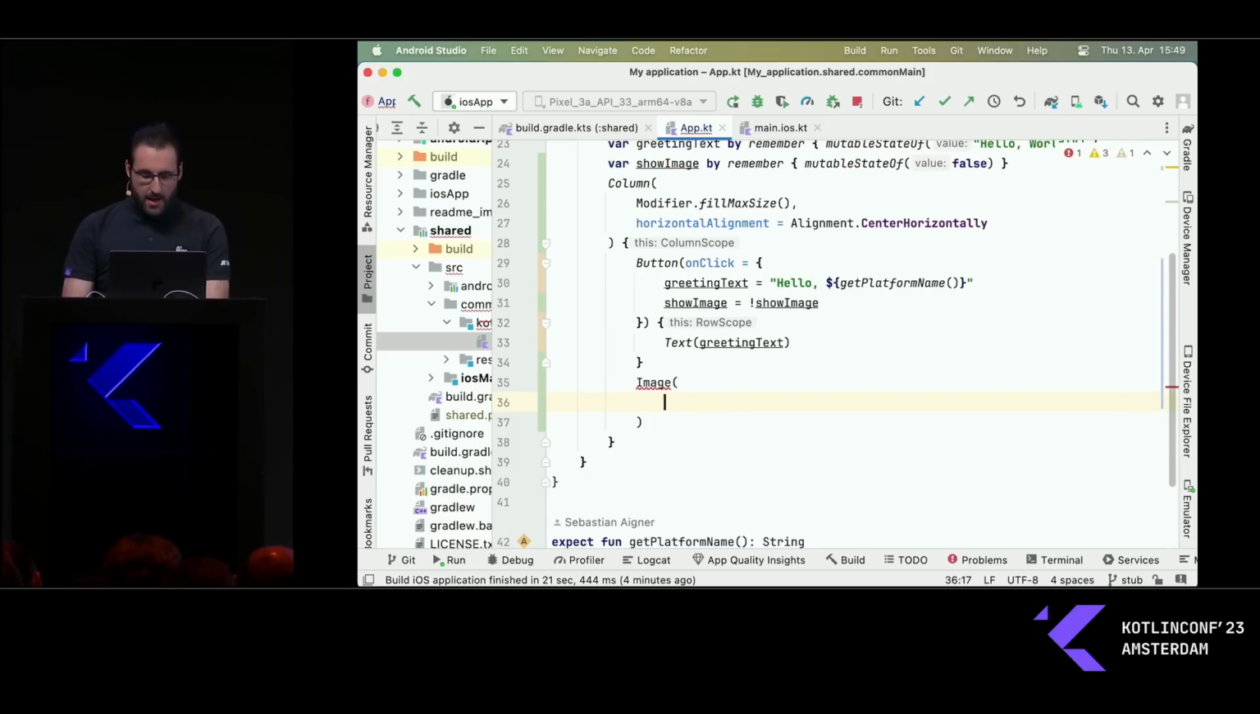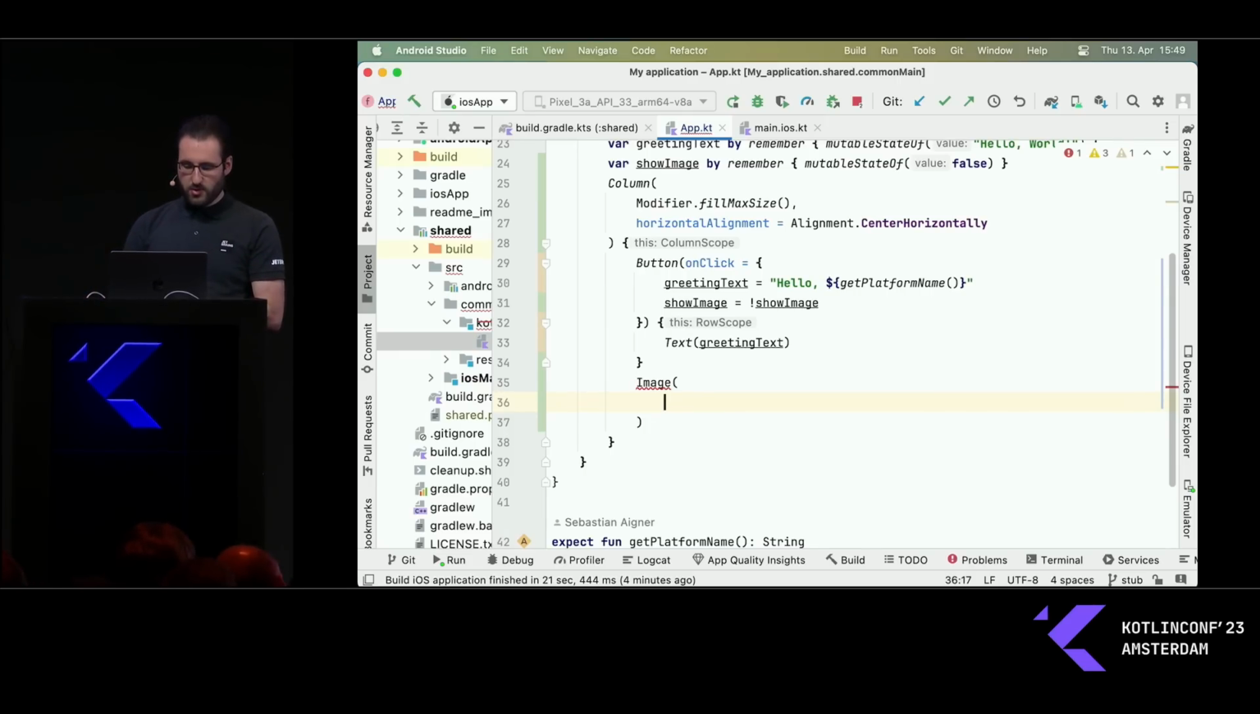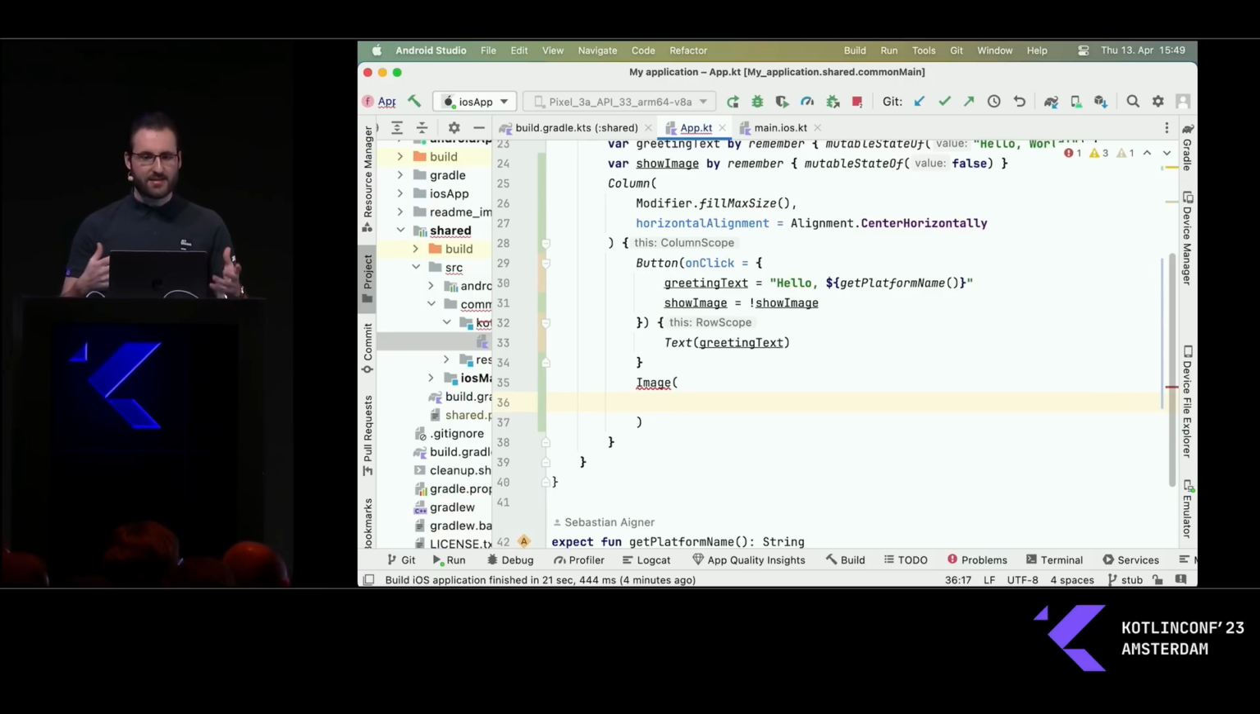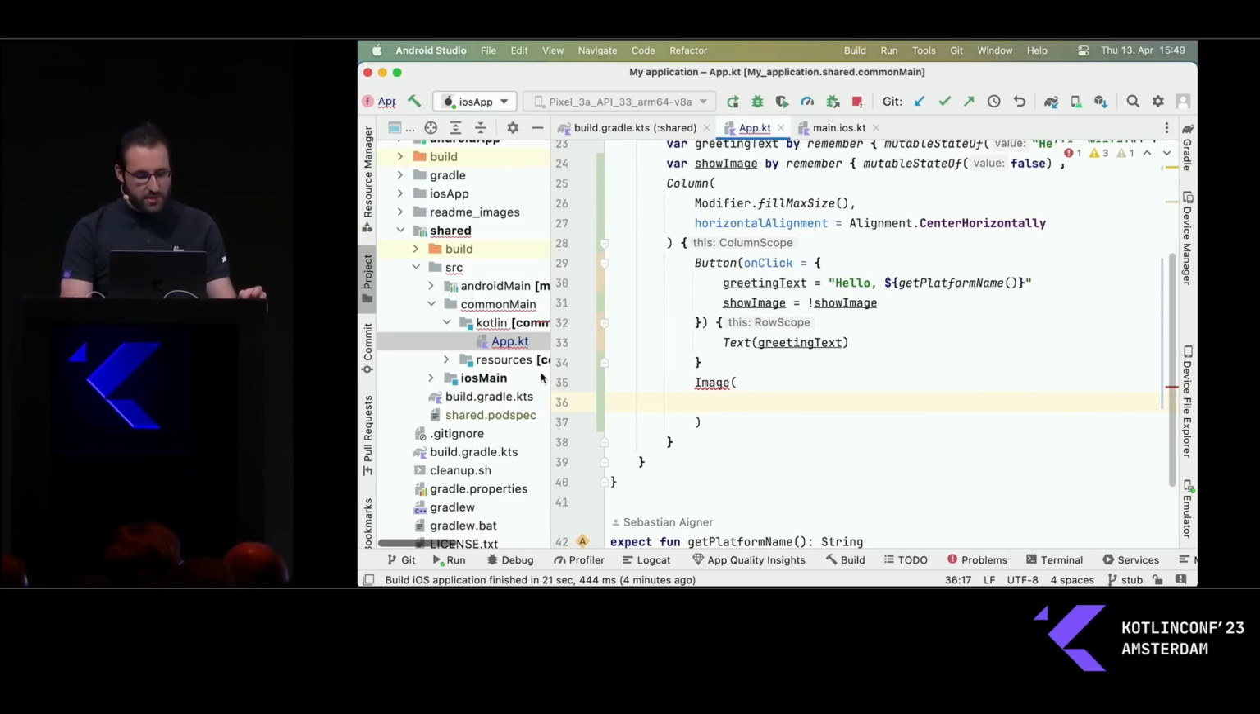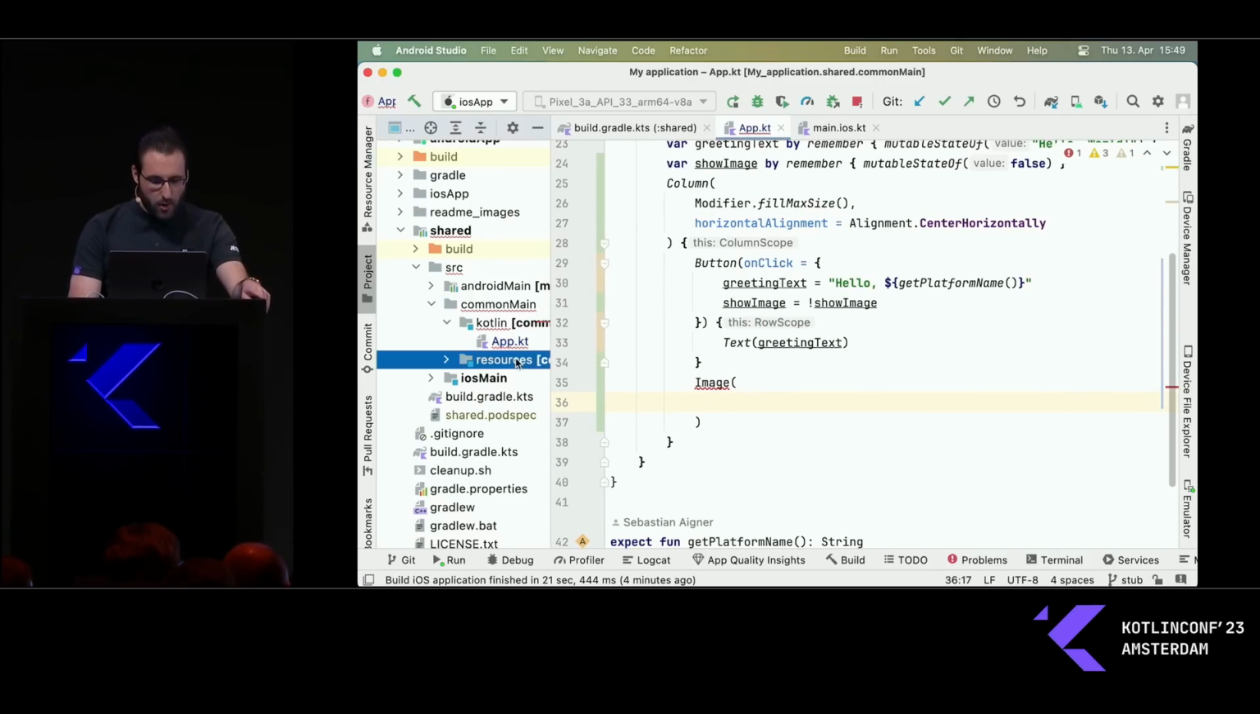Okay, so we're still currently just rendering a button, so let's make sure we also render an image. And this is one of the parts where what Nikita said is also going to come into play. Because usually if you were just developing on Android, you would use the R class here, right, to access your resources, the images that you have. But we want to make it possible for you to manage resources in your common modules as well.